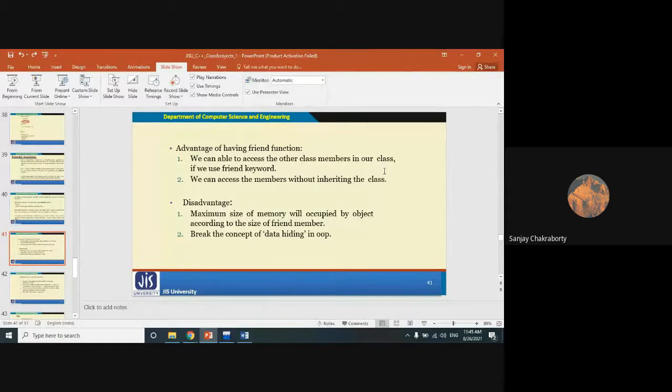And in that case, you don't need to use a friend function, because inheritance will be enough for this accessing. But where you are not applying inheritance concepts, there you have to use a friend function to access the private data member without the class member function, if you don't declare or define it.